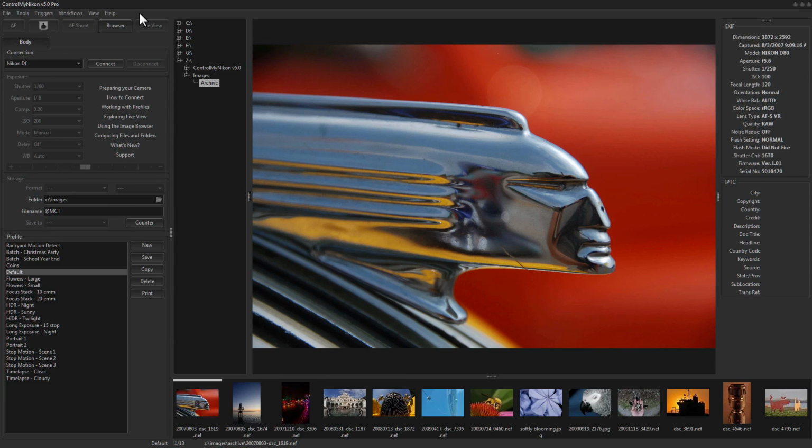So as you can see, there's a lot of different ways that you can configure the user interface on ControlMyNikon. Go ahead and experiment a little bit and set it up for exactly how you need it. Happy tethering.